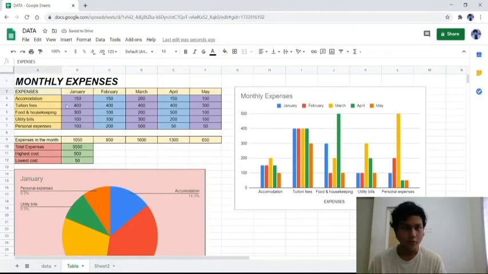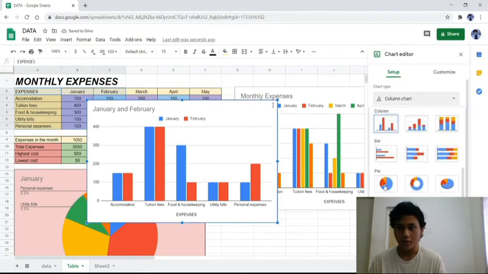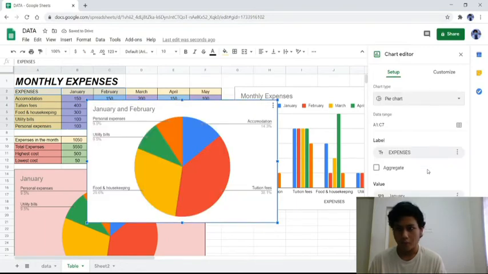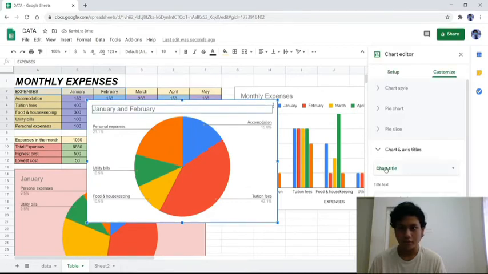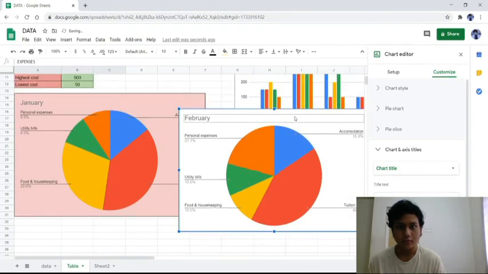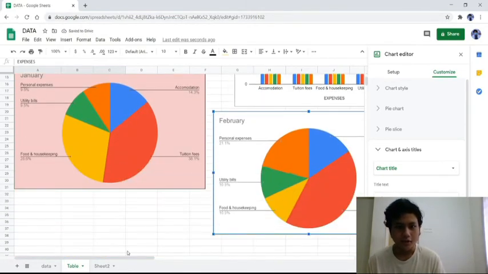If you wanted to do one for February, you just highlight till February, insert chart, choose type, go back to pie chart, and then value being February. Change the title to just February, and there we go, February. So we have February selected. So that's how you make pie charts and bar charts.